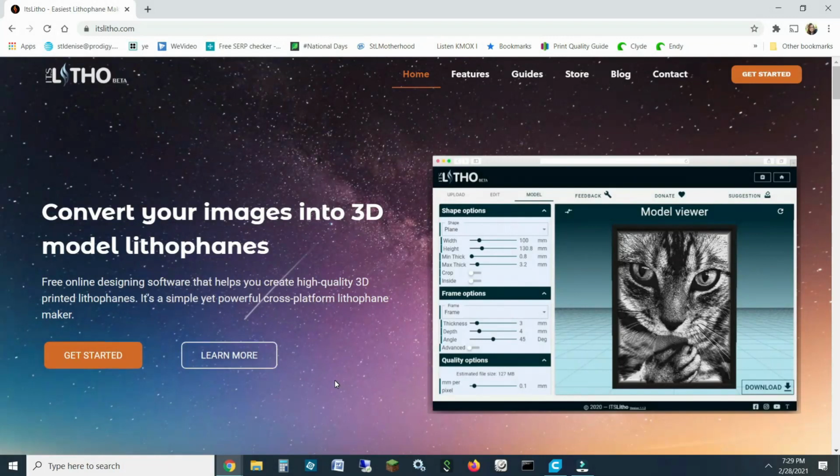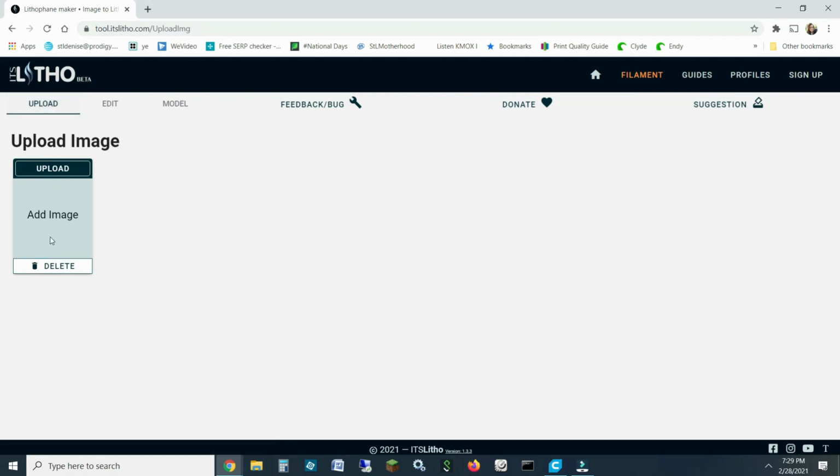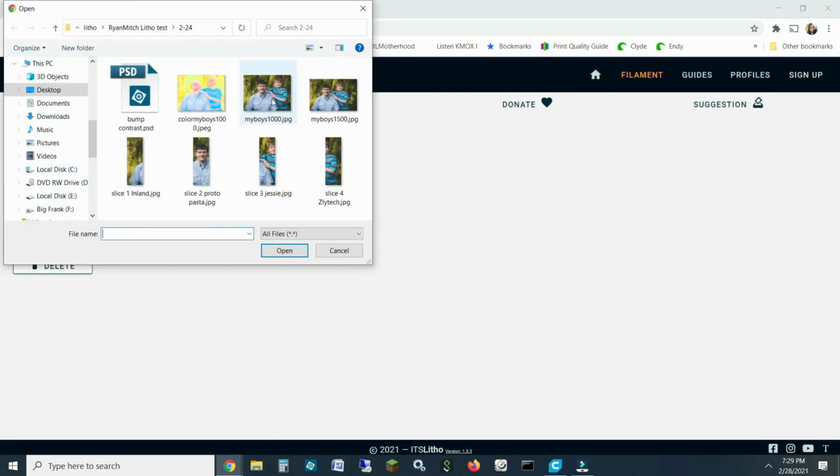Let me show you around my favorite program for making lithophanes. It's called It's Litho, and it's a nice modern program with a good clean layout, and you really don't even need a tutorial to figure it out. First, you're gonna upload an image. JPEGs or PNGs work for this.